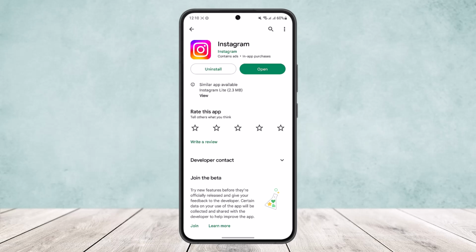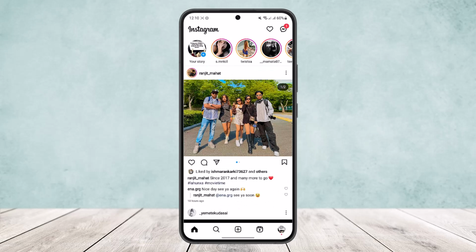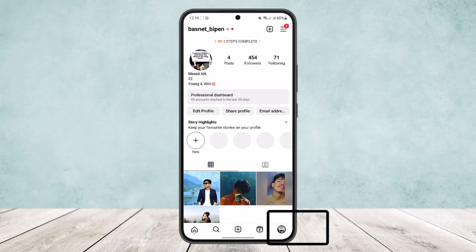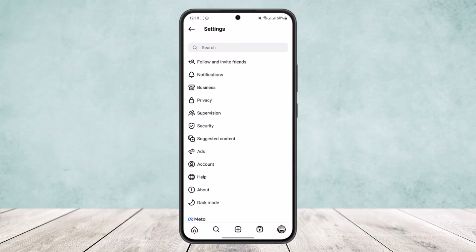Now, what you want to do is open the Instagram app and you'll get an interface like this. Now simply tap on the profile icon on the bottom right corner of your screen and then tap on the three horizontal line icon that you can find on the top right corner of your screen. Now once here, head into settings and privacy.